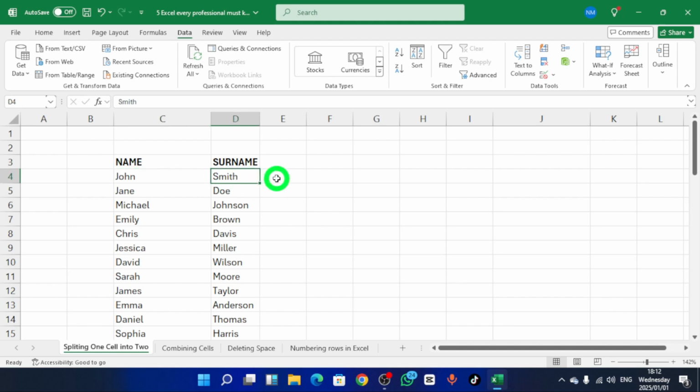So that's how simple it is to split text in one cell into two or more cells, depending on the data that you are working on.